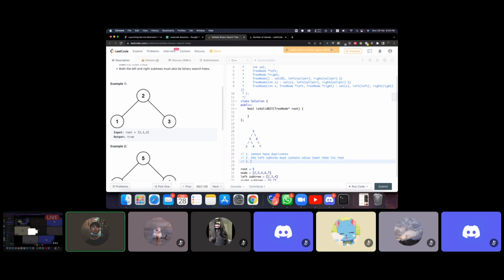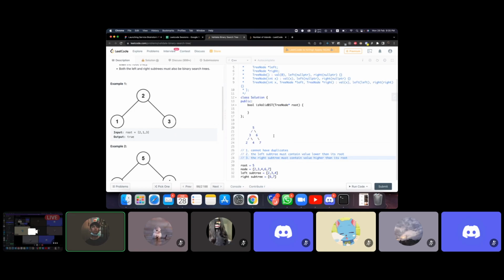And then the left subtree must contain values lower than its root, and the right subtree must contain values higher than its root. So a binary search tree contains these three conditions. The first is that it cannot have duplicates, and then the left subtree must contain values lower than its root.